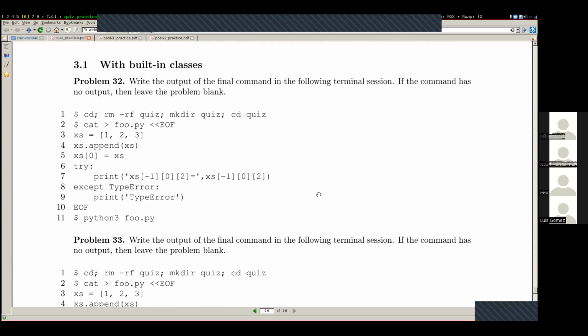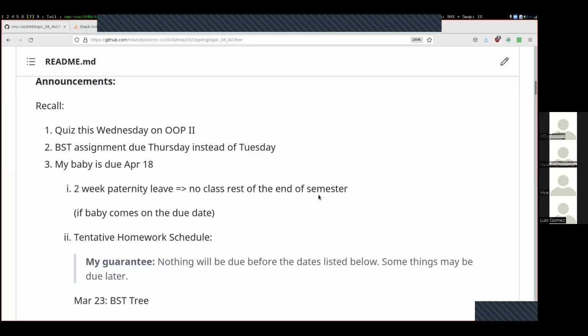It's like a red block? Is it exactly a red block?